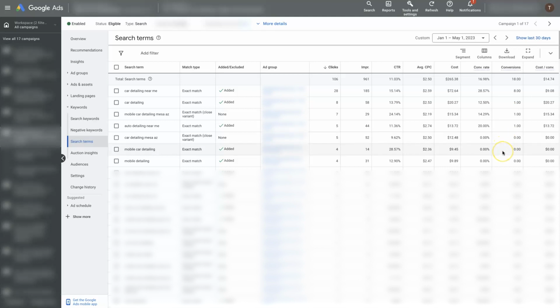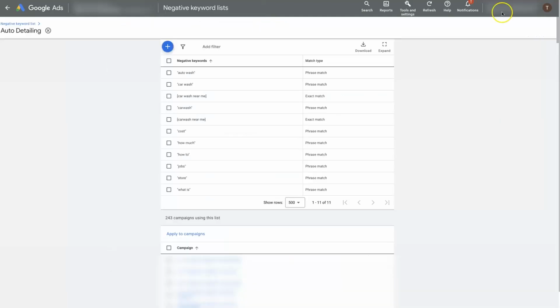So there are a few, like car detailing, Mesa, Arizona. That is like this one, car detailing, Mesa, Arizona, has gotten no conversion. It's spent $12. Maybe we decided we didn't want that keyword. So what we could do is take that keyword and come over here and add it as a negative keyword, which I typically like to do as a negative keyword list.